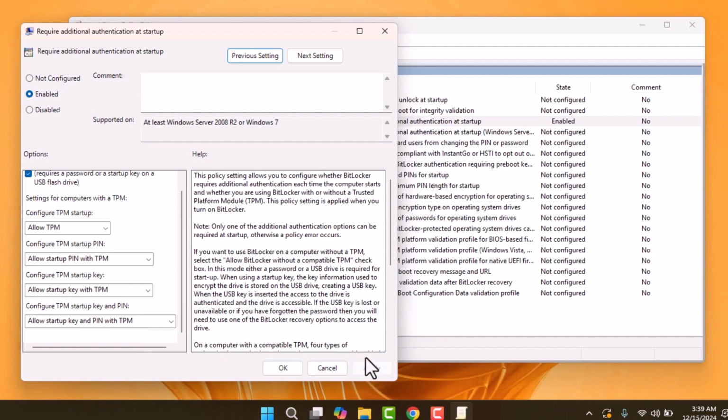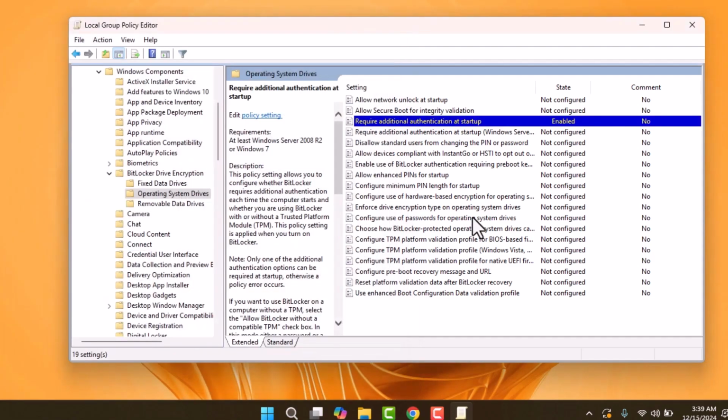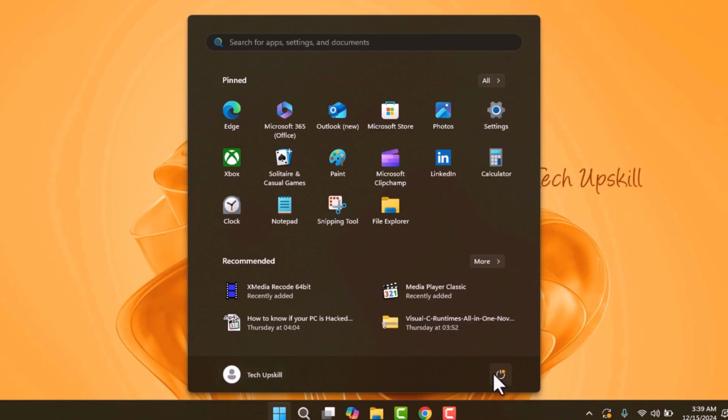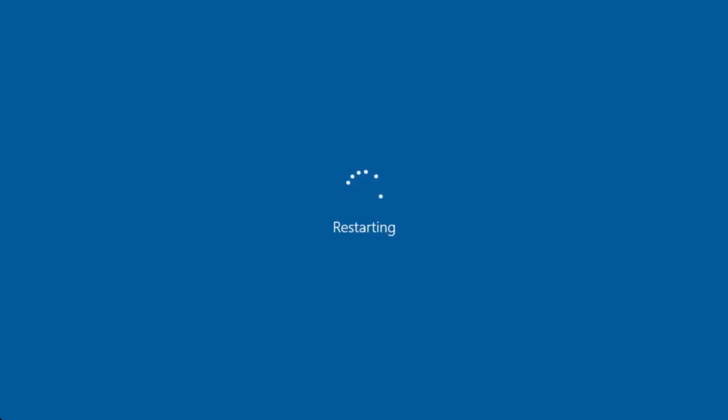After completing these steps, close the local group policy editor and restart your PC. If you follow this process correctly, the error should be resolved, and your Windows upgrade or installation should proceed without any further issues.